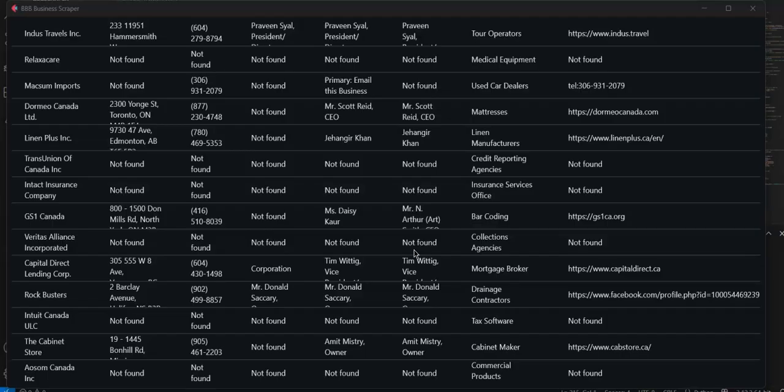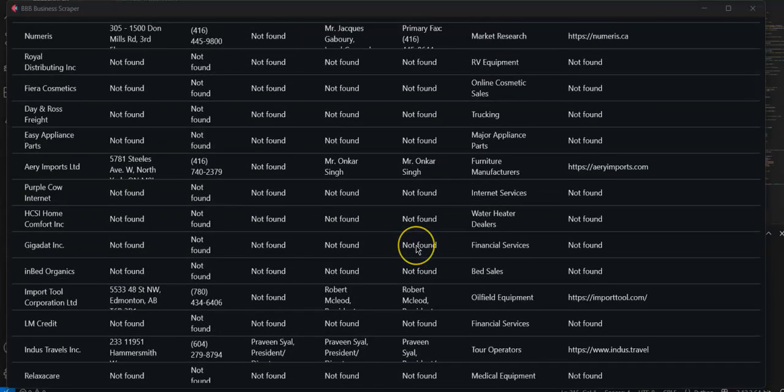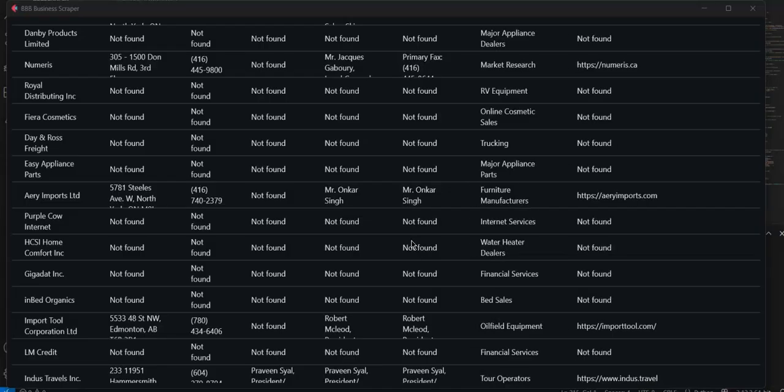It's perfect for researchers and marketers or anyone who wants to collect verified business information quickly without manually copying or pasting from websites. And the best part, it's completely automated and free to use.